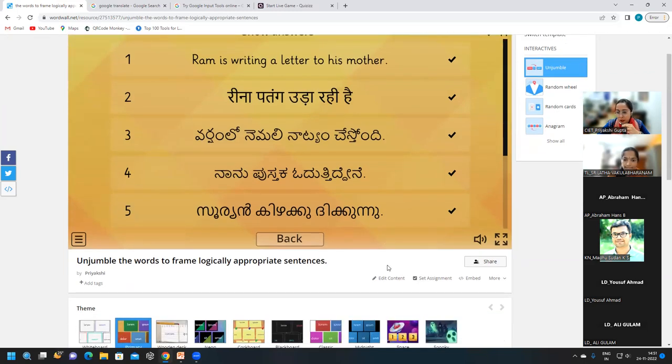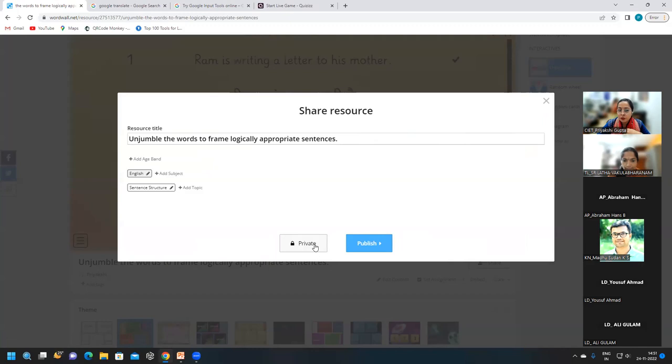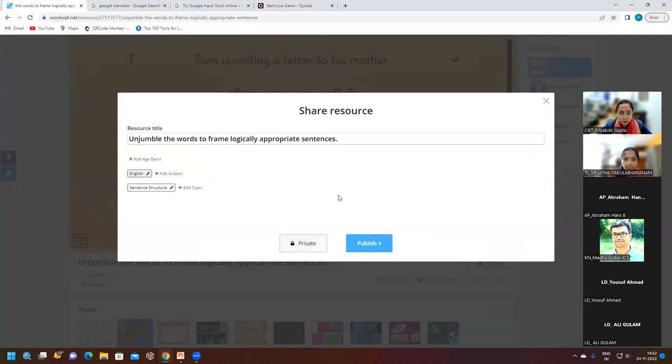Now from the creator's perspective, how am I going to share it with my students? If I click on share, you will first see this page. Private or publish. You have to click on publish to make this resource shareable. This is your metadata, this portion. You can add an age band, which is not necessary per se. You can add a subject.